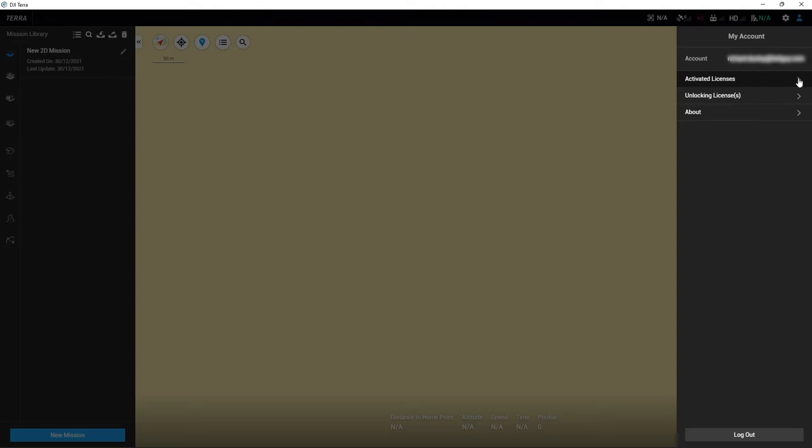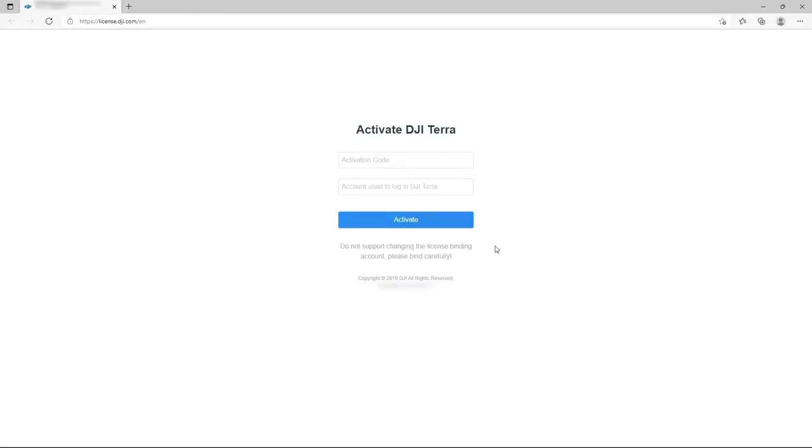Next, we need to activate our Terra Pro license onto the PC. Go to the profile icon at the top right of the screen and click on Activated Licenses, Activate New License. It will automatically send us to a web browser where we are required to input our new activation code, which is provided as a 6-month free trial in the L1 box, alongside our DJI account name. Once successfully activated, you should be able to see the ID, expiry time, and binding status of the activated license.